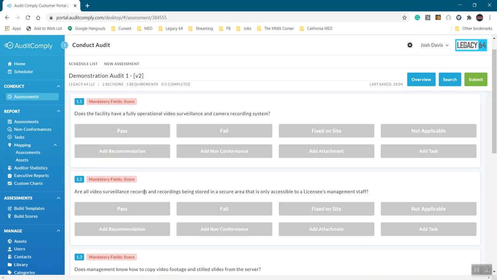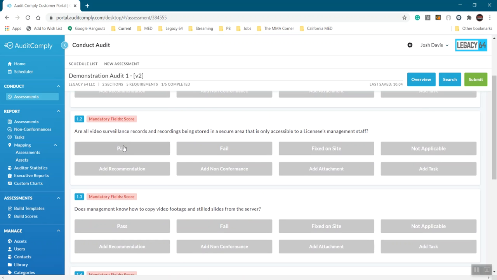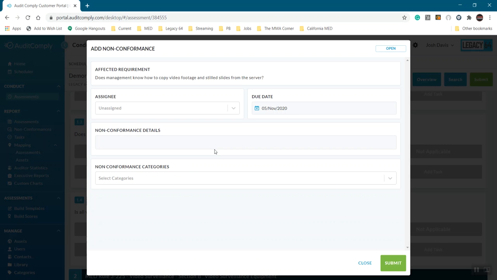So let's conduct an audit. Does the facility have a full operational video surveillance and camera recording system? We're going to say yes and give them a pass because every company needs one to operate. Does the management know how to copy video footage and still slides from the server? So let's say we just hired a new manager, just promoted a previous staff into a management position, and the Marijuana Enforcement Division does a surprise inspection on that day, and they want to look at our camera footage, and our new manager is unable to operate the camera footage, so we get a fail.